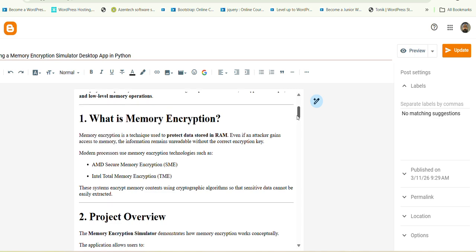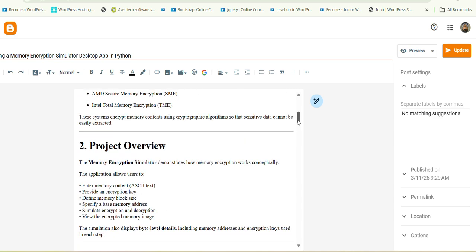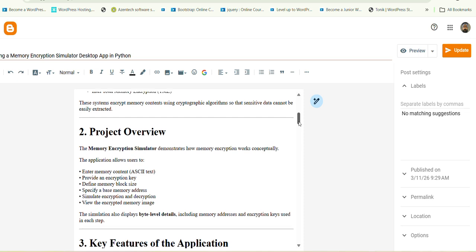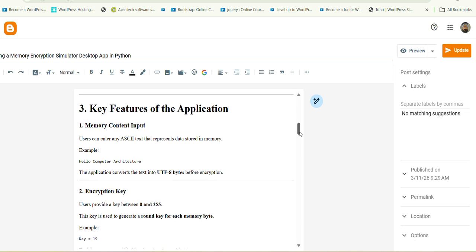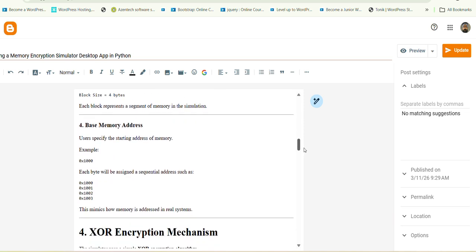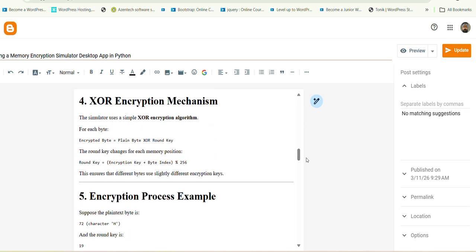Project overview. Key features of the application: memory control including encryption key, memory block simulation, base memory address, and XOR encryption mechanism.